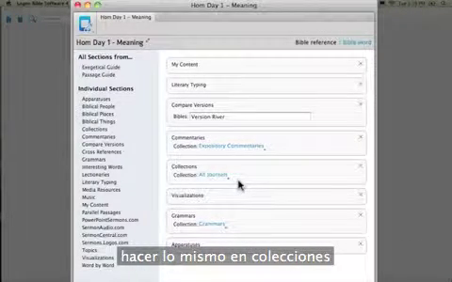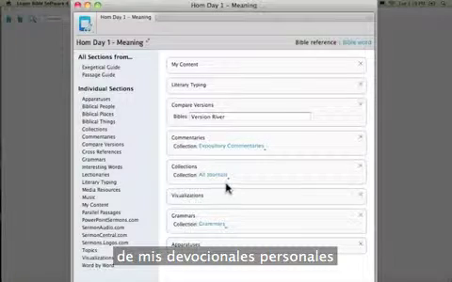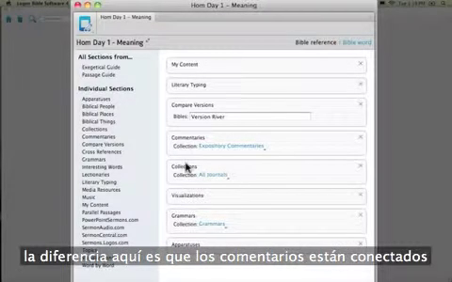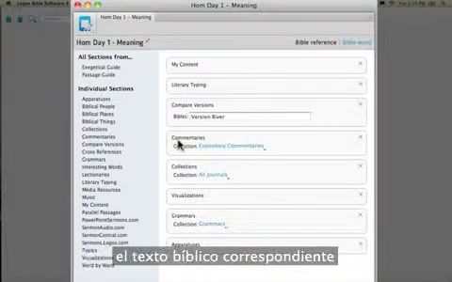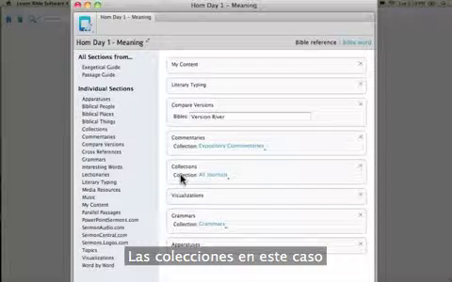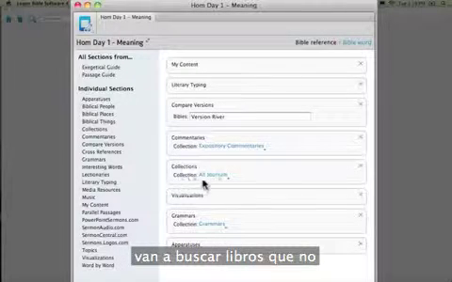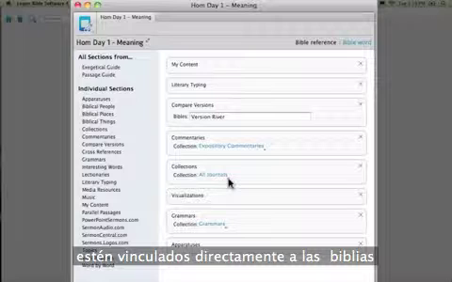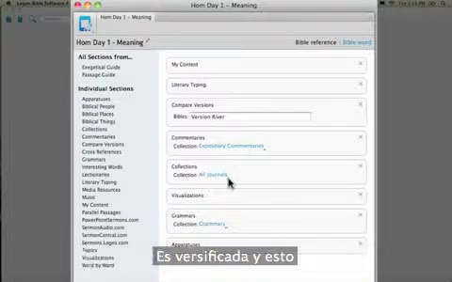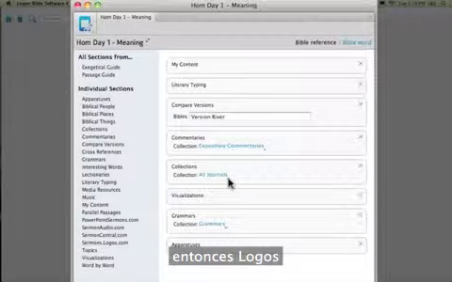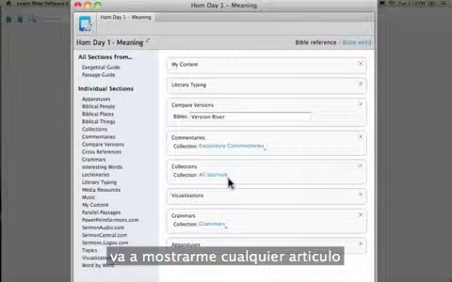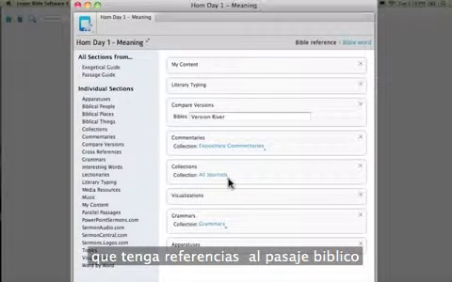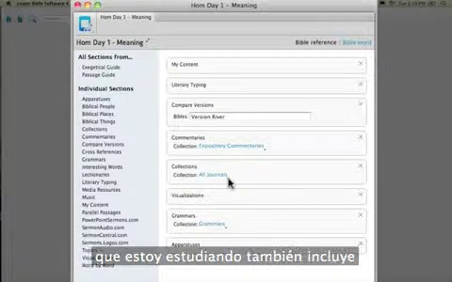I can also do the same for creating a collection of my journals. Now the difference here is that commentaries are linked to the scripture text themselves. The collection in this case is going to search books that are not linked directly to the Bibles, that is versified, it's kind of the Logos word there, but it will pull up any journal articles that reference the Bible passage that I'm studying.